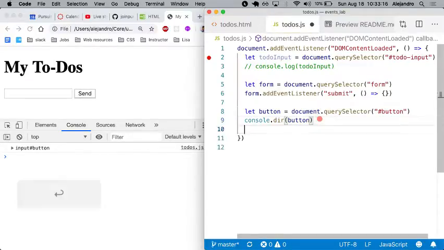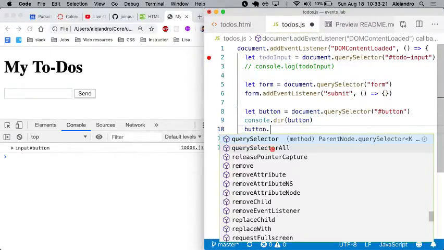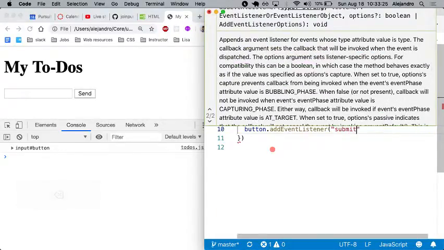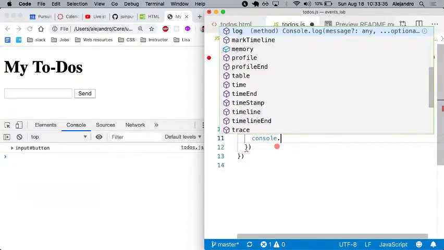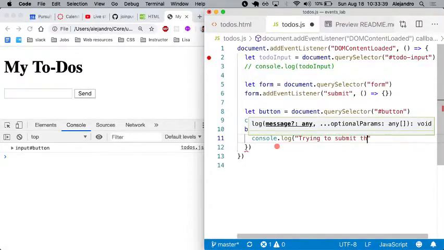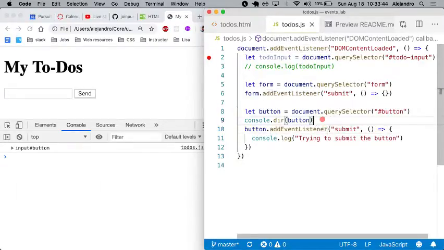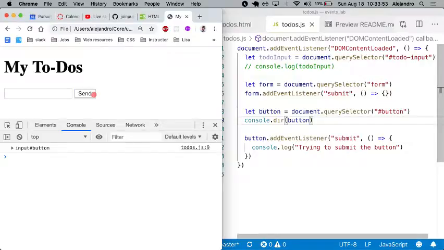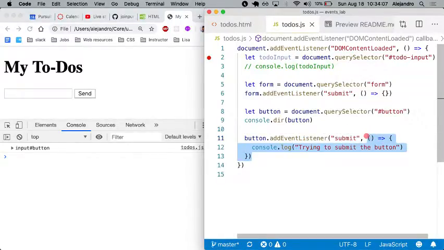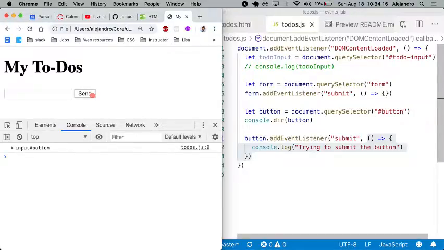Okay, so I just wanted to show you what happens if we try to do button.addEventListener, submit, and let's do console.log, trying to submit the button. So this is just to demonstrate that if we try to submit the button, the submit event doesn't get fired on buttons. If you listen for the submit event on a button like this, this function will never get fired because there is never a submit event being generated in the button. The events generated on buttons are clicks, for instance, hovers, mouse over, etc.